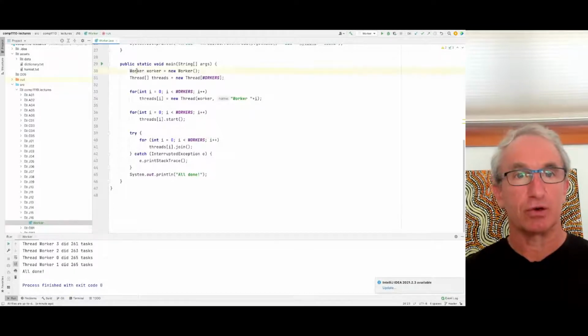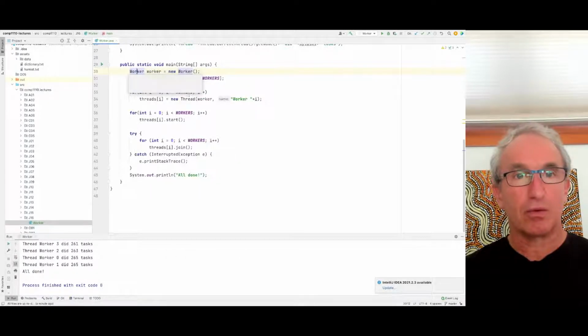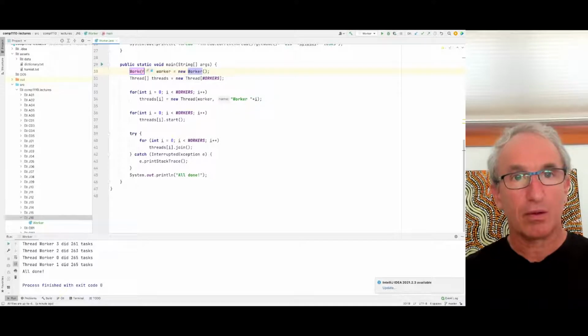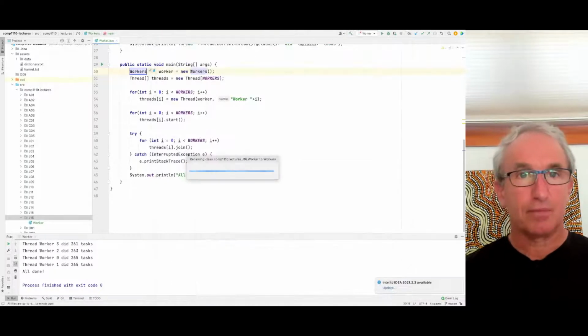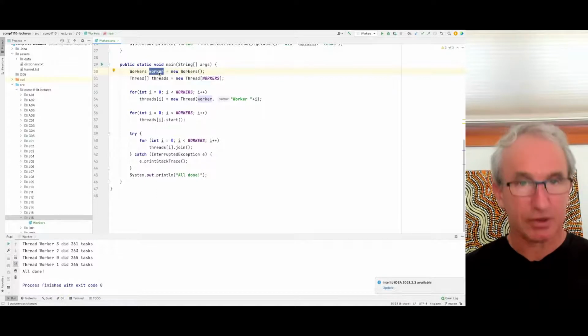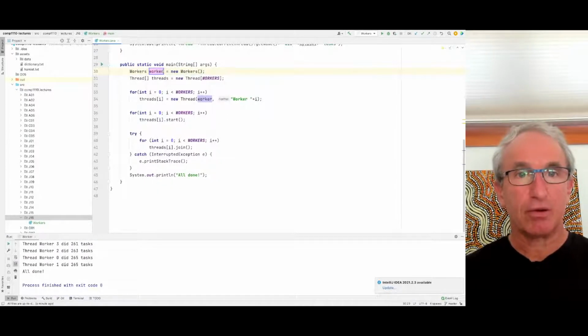We should call this workers, it'd be a lot better. Let me do that. Refactor, rename. I'll call it workers. It's unhelpful to call it worker. And we'll rename this the same to make it clear. Has anyone said anything in the chat about what's going on here?